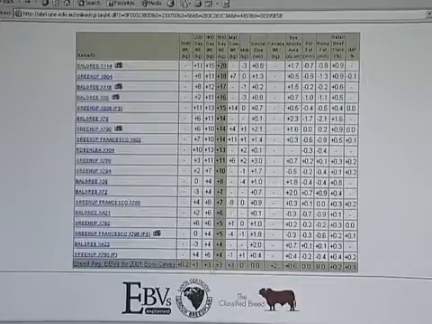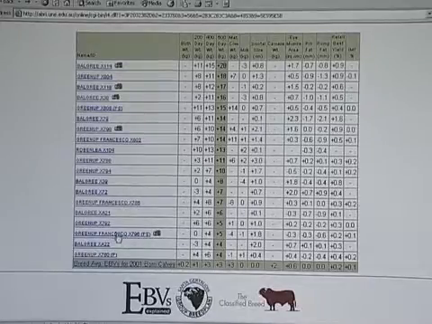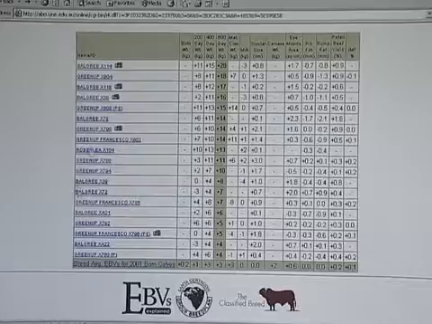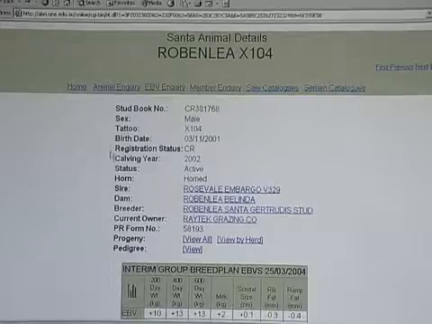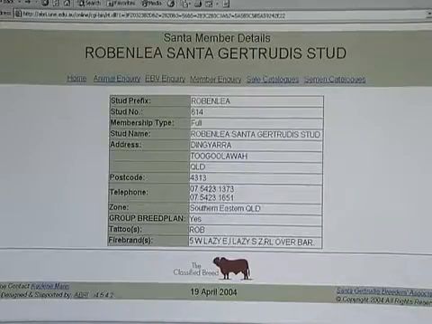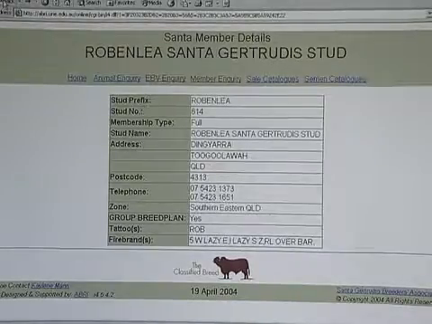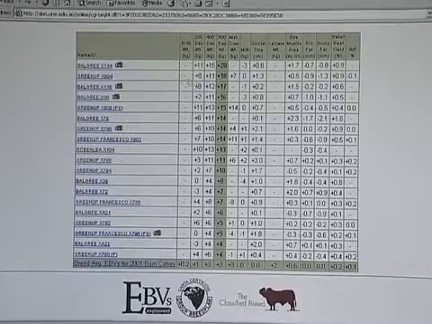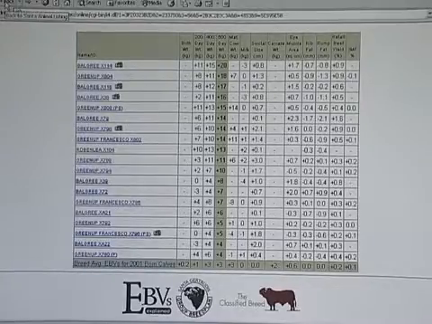We've always got the breed averages across the bottom, so you can see where these bulls line up in comparison with the breed overall, and you can see pretty much they're from 2 or 3 different studs. This might be a bull I'm interested in. You can always click through there, click on the breeder, and you'll get the phone number and the contact details of that particular breeder. So we can go back and modify our criteria a little bit.